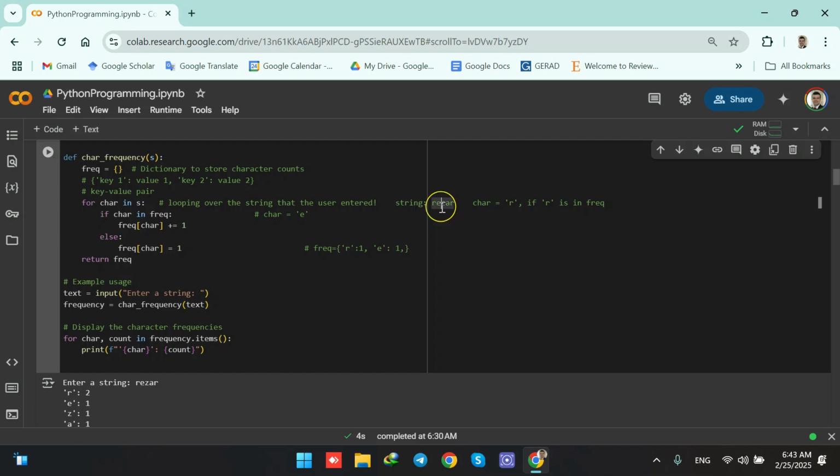The next character is Z. Is Z inside the frequency? No, because here we only have R and E. So we go to the else part, and we create another key called Z, and its value is 1 in the frequency dictionary. We do the same with A. A does not exist there already, so we create it and assign 1 to the A key.